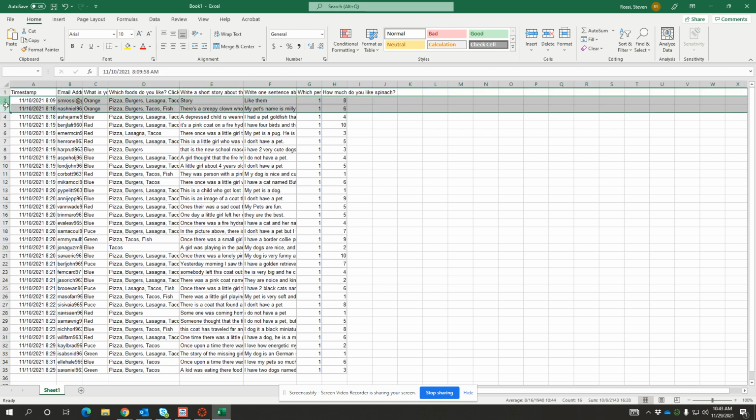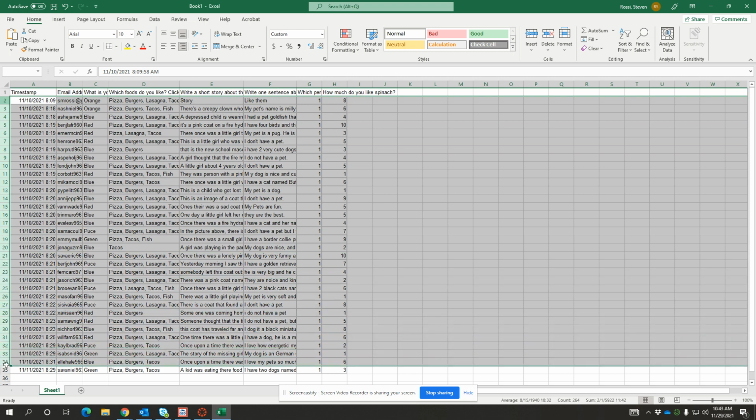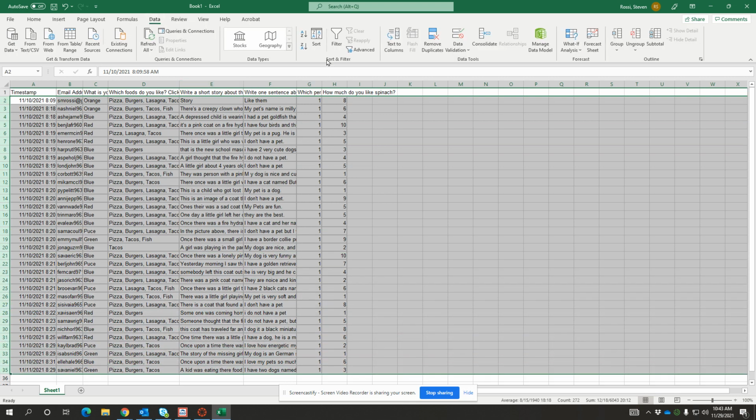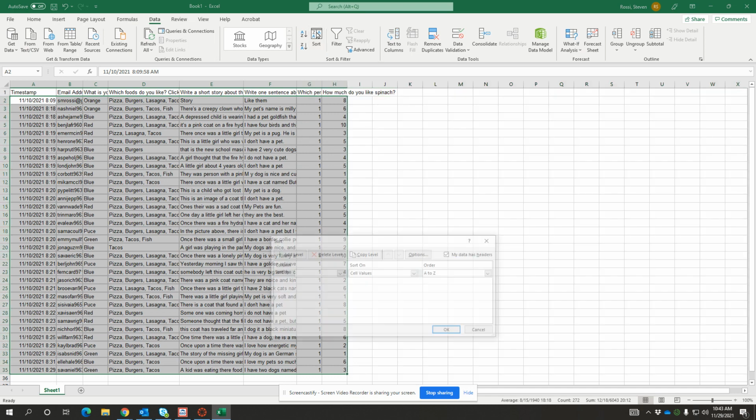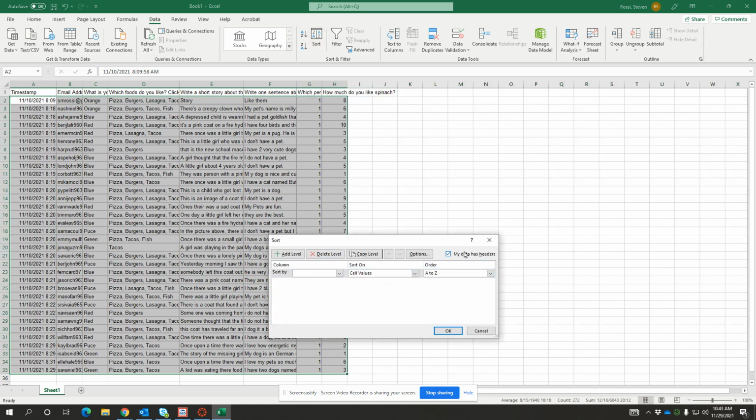First, I'm going to highlight them all. So I click on the 2 and I drag it all the way down to the bottom. I go up to data, sort. First thing I'm going to do is get rid of the data headers. I'm going to undo that. I don't want that clicked.